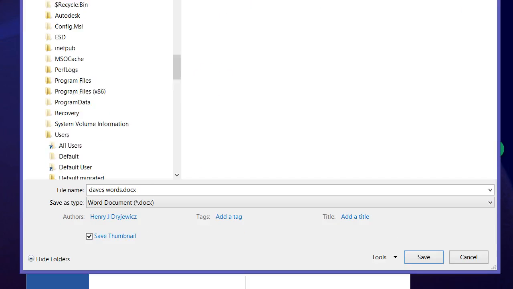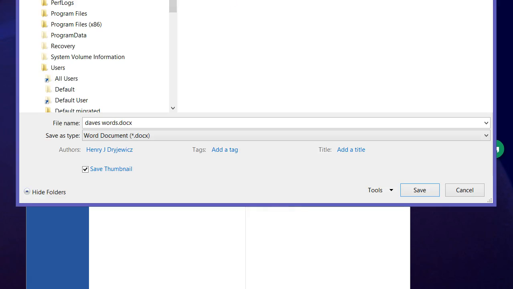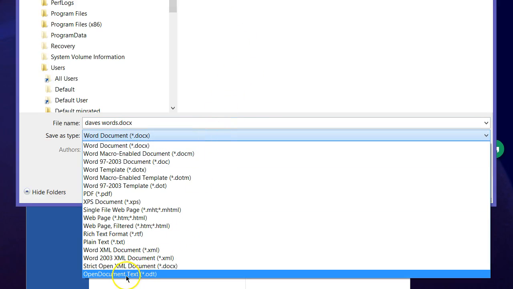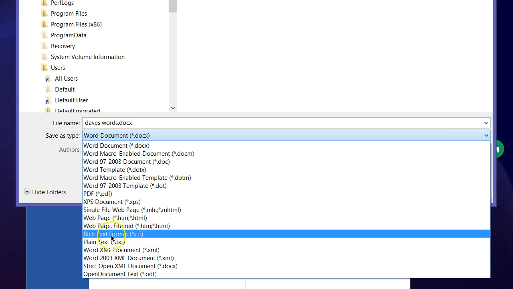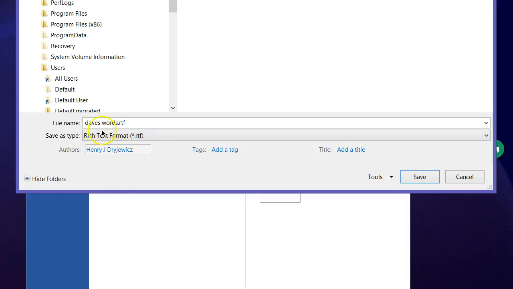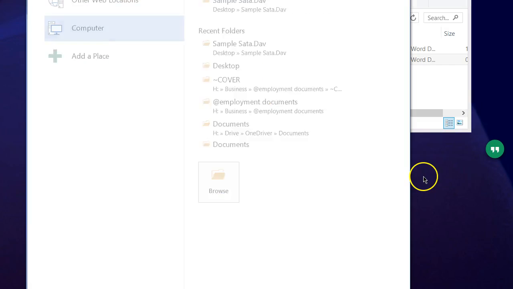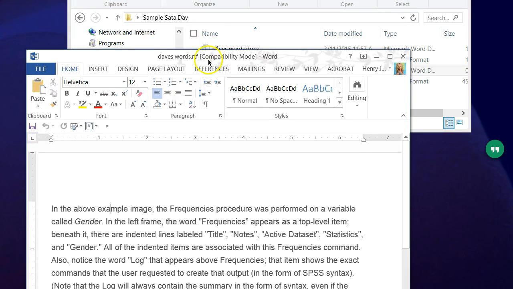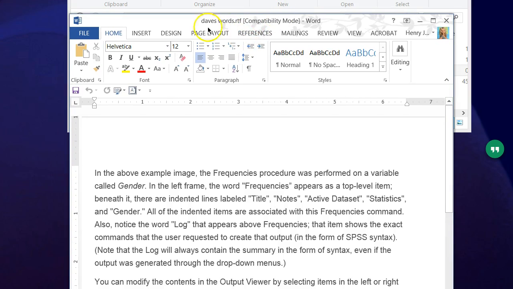Let's see if I can pull this high enough so you can see the options for RTF. Yep, there it is, rich text format. And I'm going to save it. So it doesn't look like I'm in a different application at all. It's saved to .rtf right here in Microsoft Word.